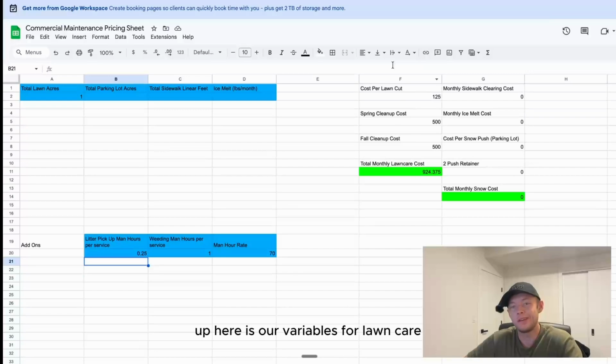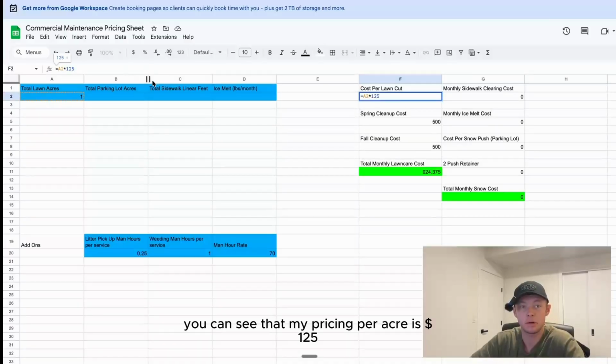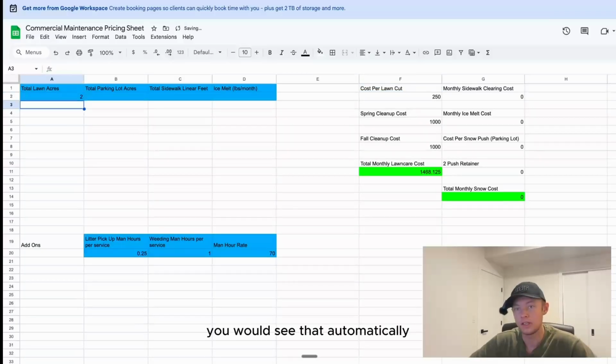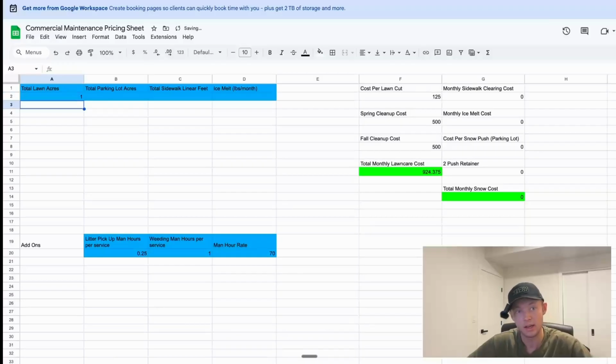And then you'll notice up here is our variables for lawn care. So my pricing can always be changed as well. So right now you can see that my pricing per acre is $125. So if this was a 2 acre property, you would see that automatically updates to double the price per cut, and it doesn't affect these add-ons here. So I keep everything nice and organized. We're at $125 per acre per cut.